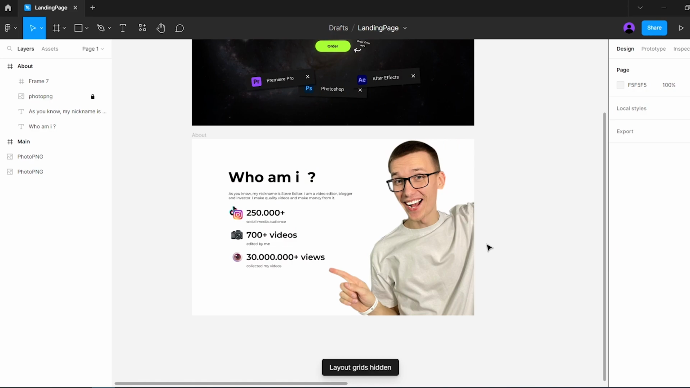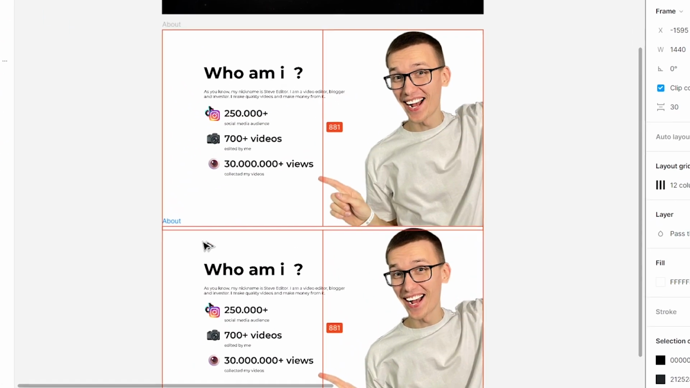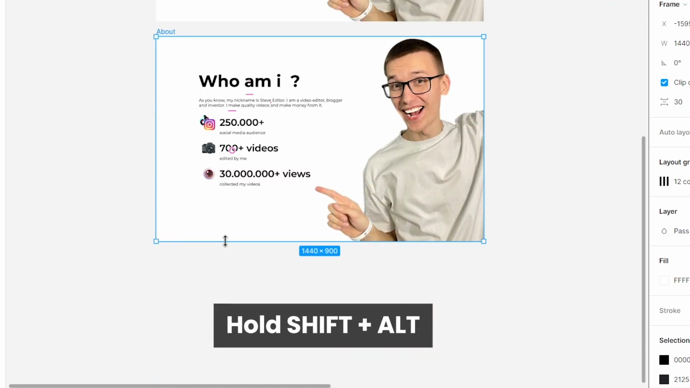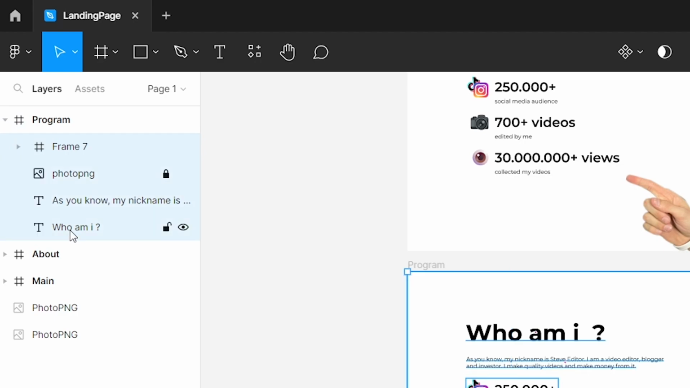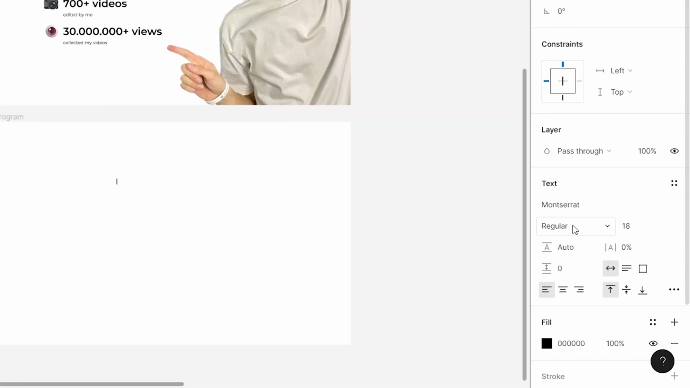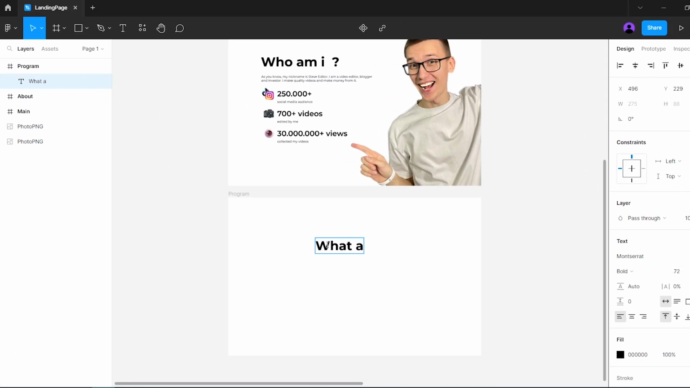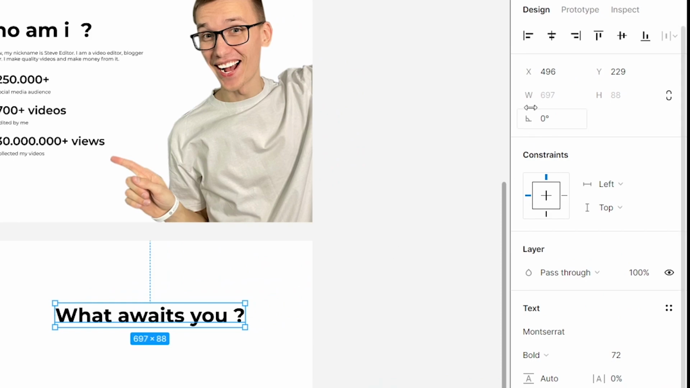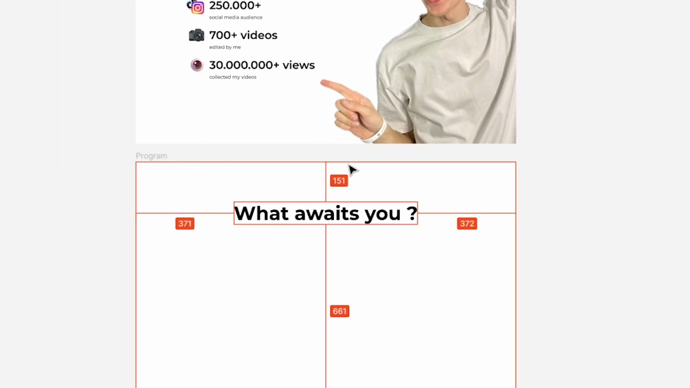Let's move on to the next block. Program section. Copy the About frame. Hold Shift and Alt and move it down. Label the frame as Program in the Layers panel. Remove everything from the frame. Add a title, Montserrat font, bold, size 72. Write the text, What Awaits You? Align vertically. Raise it higher. The distance from the top will be 150.